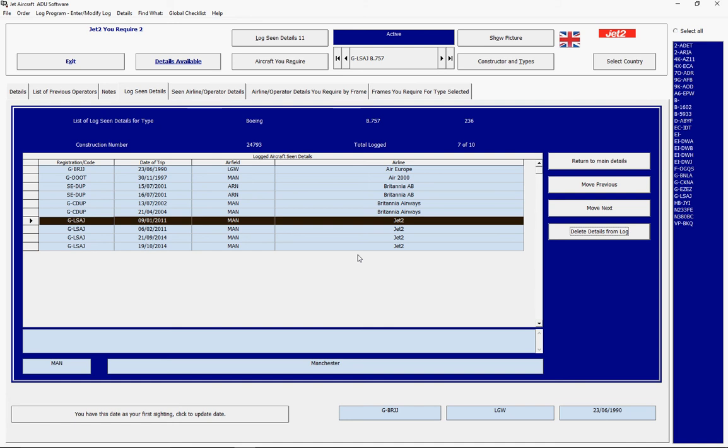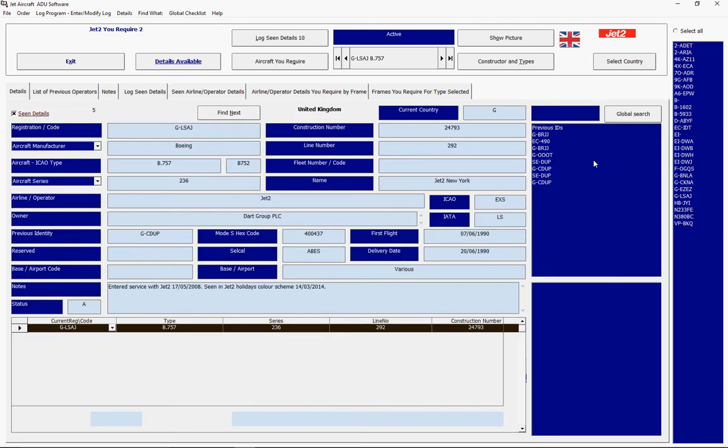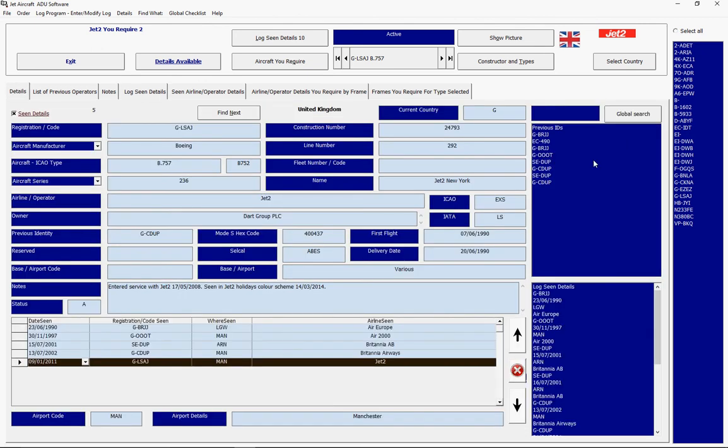So the 1st of the 1st 2011 sighting has now been removed from the log, so it now makes it the 9th of the 1st 2011 at Manchester as my first time I've seen this aeroplane on this registration. Once I return to main details, as you can see, the 9th of the 1st 2011 has been updated with my sighting saying I've seen it at Manchester.